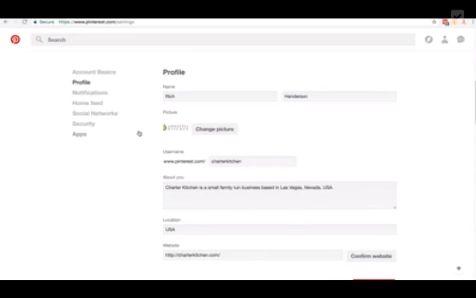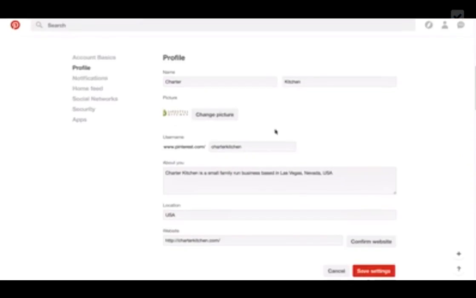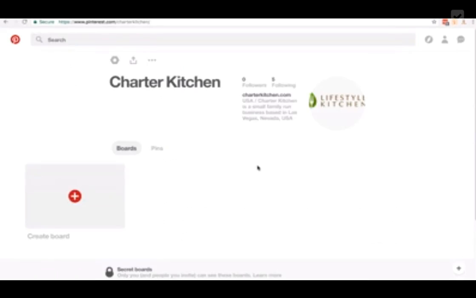Now there's one last thing I'm going to do before saving this, and that is I'm going to change the name to my brand name so that on my profile page when people look at it, it says Charter Kitchen and not Rich Henderson. But once I've filled that in, and you fill this much in, click on Save Settings. And that's pretty much all we need to do for our profile.